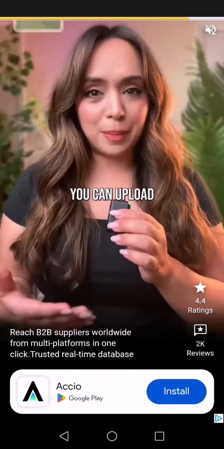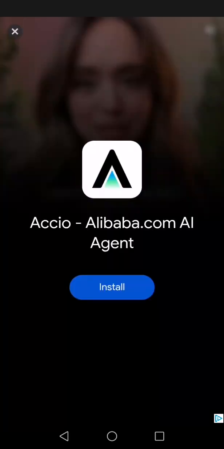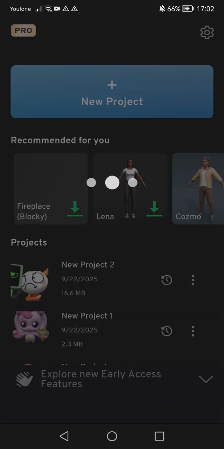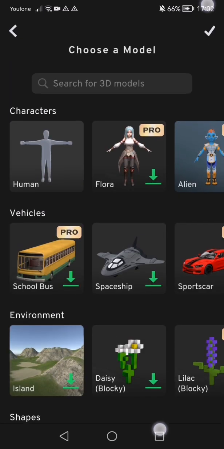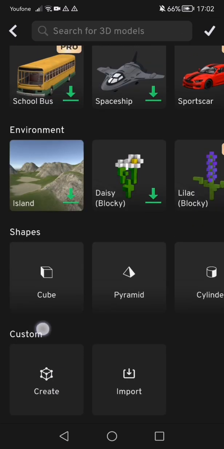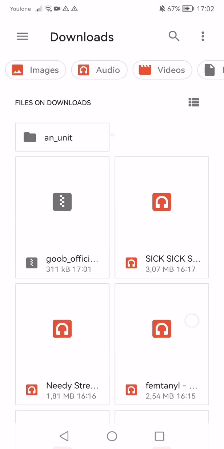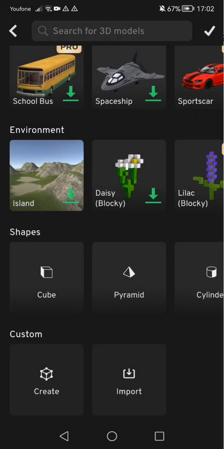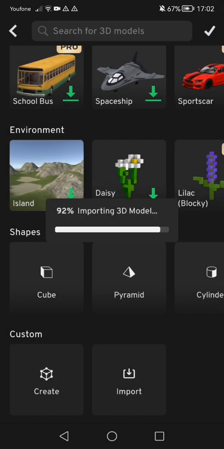But yeah. Click on new project, and then it says choose a new model. Scroll down, and later you see custom. Then click on import. Then you go to downloads and pick this one, Goob Official. That's what mine's called. You get all these things and just do scene GLTF.